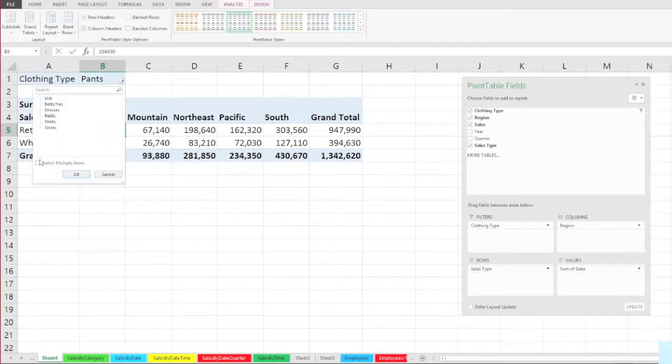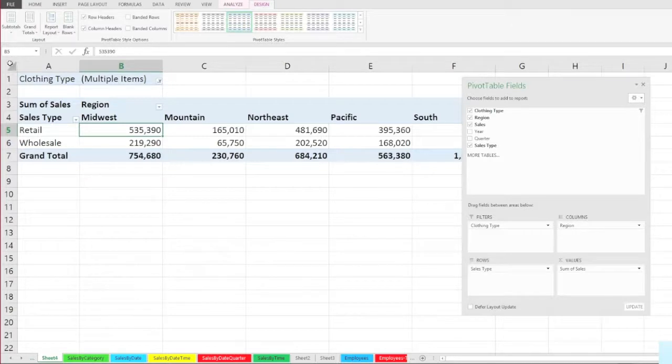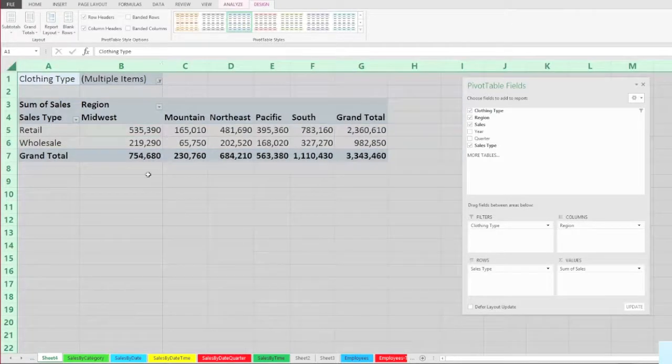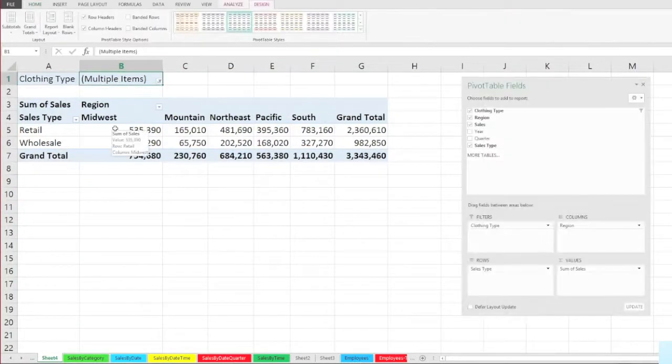What we do here first is select multiple items. We've got pants checked already. Let's also show shirts. Click OK. I'll readjust the column widths. But there's a little bit of a deficiency here. This says multiple items. Now, when we saw clothing type as a rows field, we saw what was being selected. In other words, we saw the word pants, we saw the word shirts. When you use this in the filters area, like we're doing right now, that says multiple items.